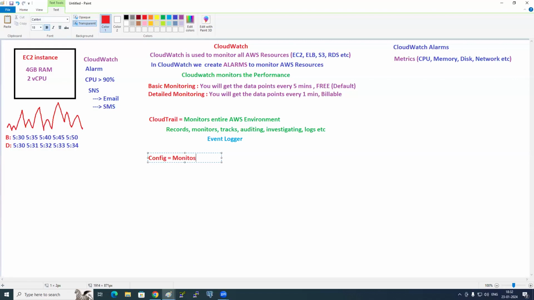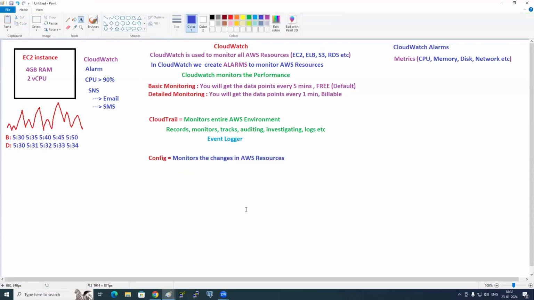So Config is used to monitor the changes in AWS resources. Let's say you have an EC2 instance which has only 4 GB. Now you have changed that 4 GB to 8 GB. Who will monitor that? Config. In CloudTrail there will also be an event for that, and it will monitor it, but there will be thousands of events. Is it possible to go and retrieve it? It's very hard. But if you want to specifically monitor the changes, use Config.